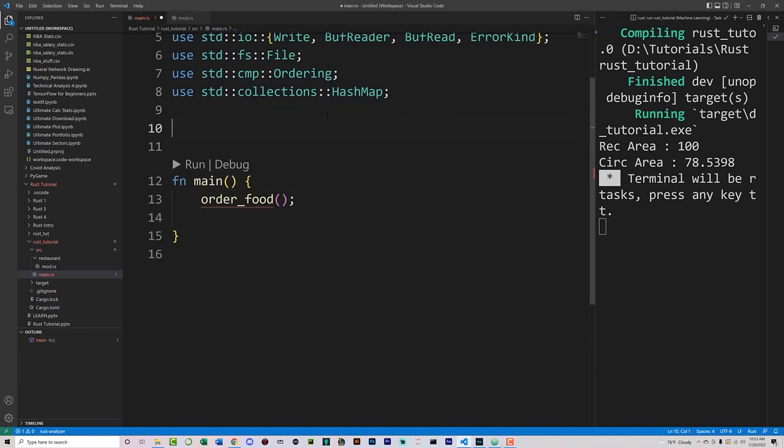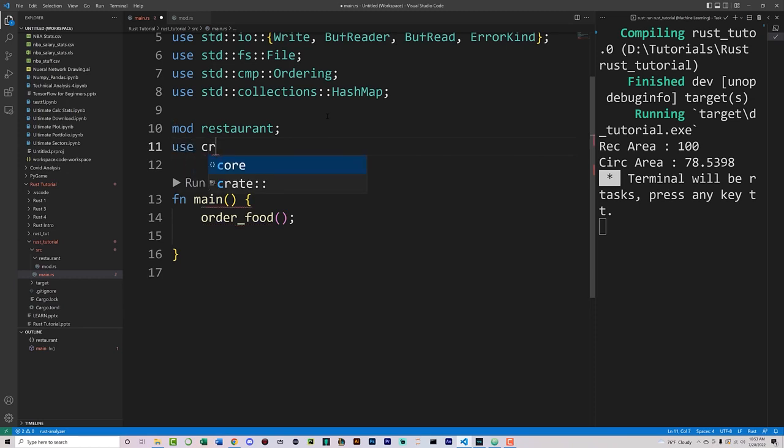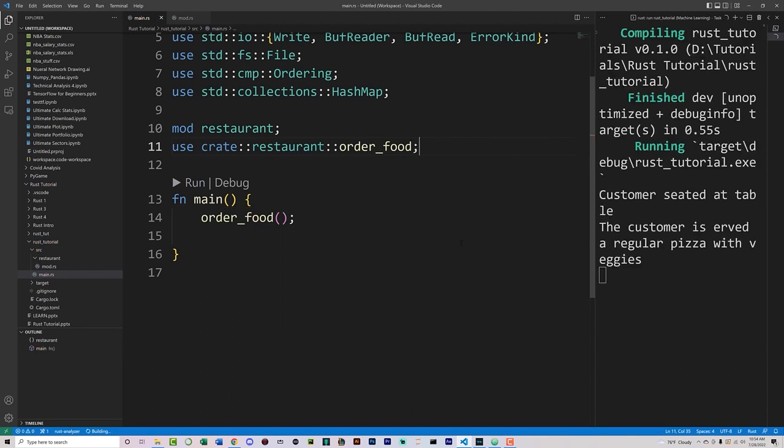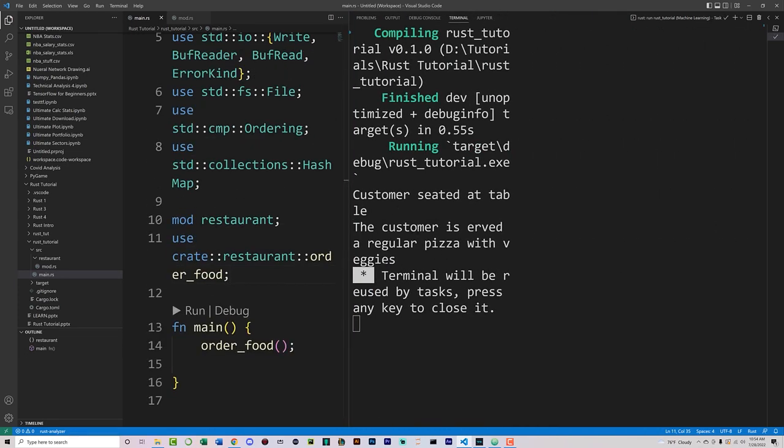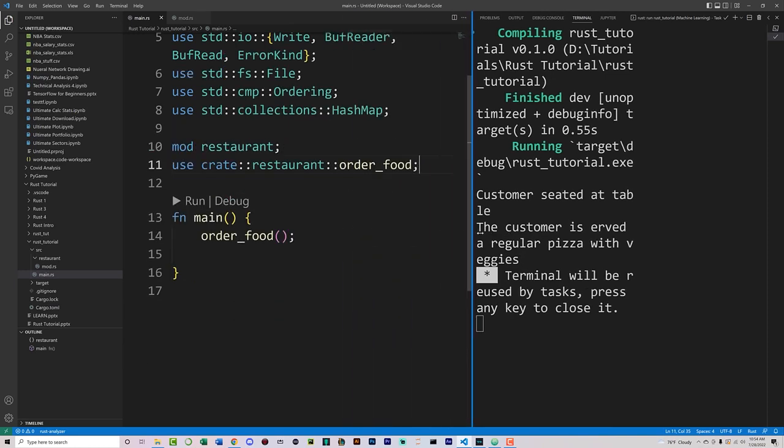So what we want to do is declare that we want to use the restaurant module here. So you just go mod and restaurant like that. And then to finally get rid of that error, we need to declare a specific function we're going to be using, which is going to be order food to access that. So we'll say use crate and restaurant like that and order food. And there we go. And now the error goes away and we run it. And you can see that it is going to work. So we'll say customer seated at table, customer is served regular pizza with veggies, and that is what we were looking for. So there you go.